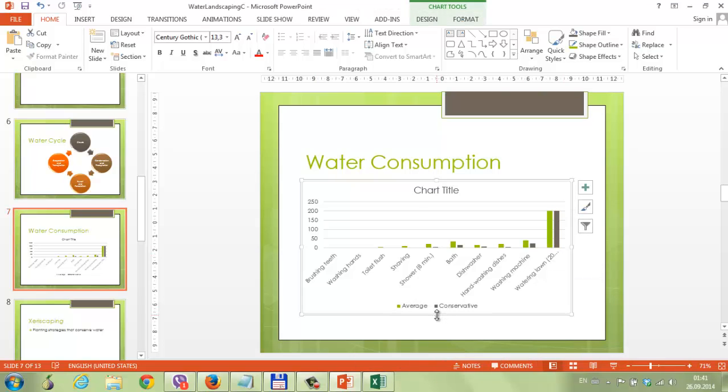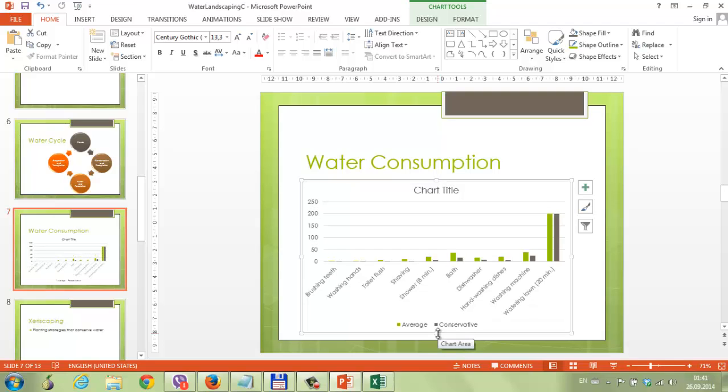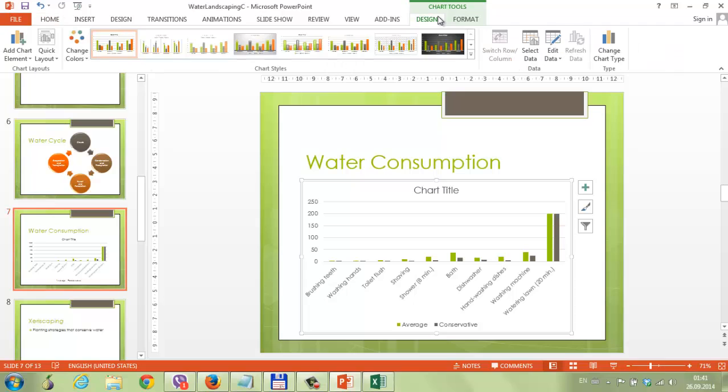Now, take it down as long as it can be done. And on the Design tab in the Data group, click the Edit Data button to open the associated Excel sheet.